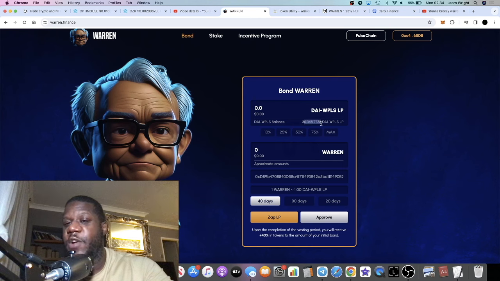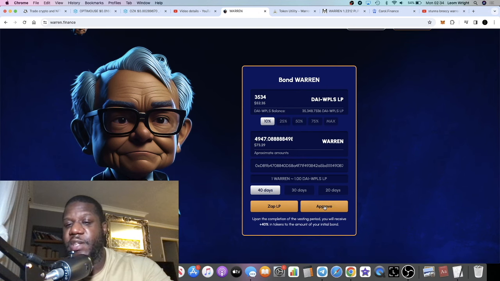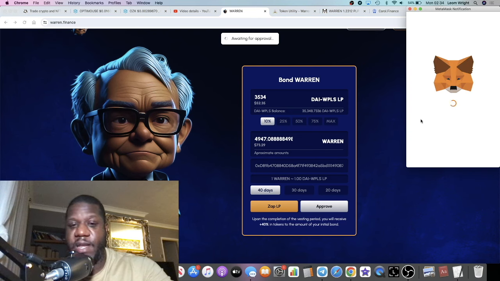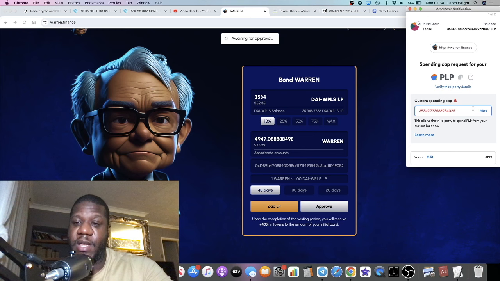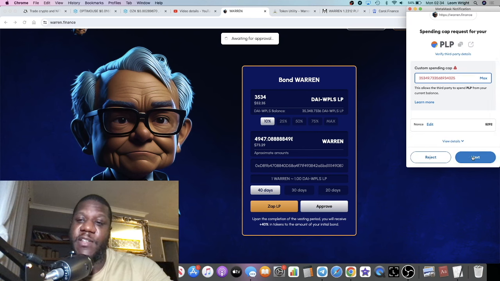Once you see your LP tokens show up here, you're just going to decide how much of your LPs you want to use, for example 10%, 50%, or whatever. And then you approve that, and once you approve it, you'll be able to get some Warren tokens.